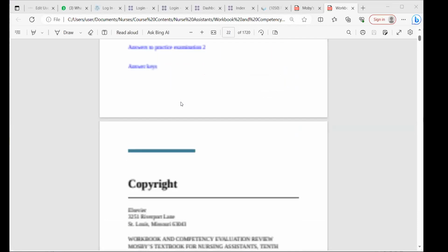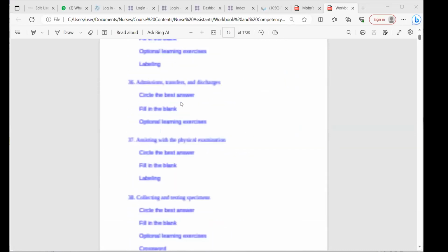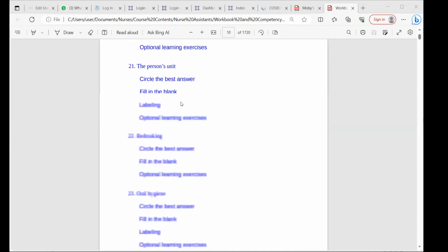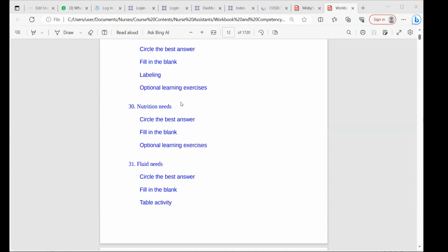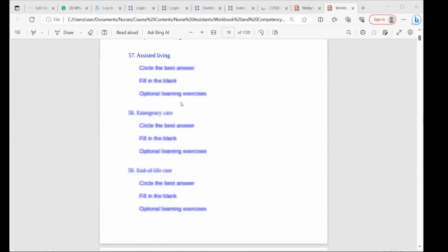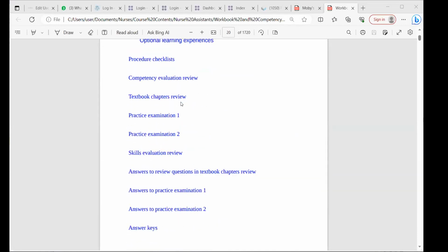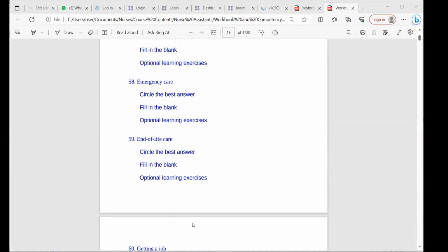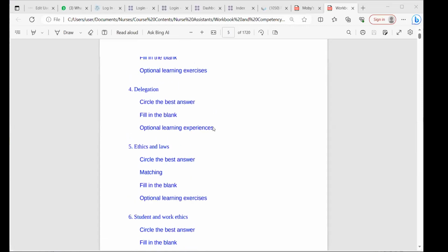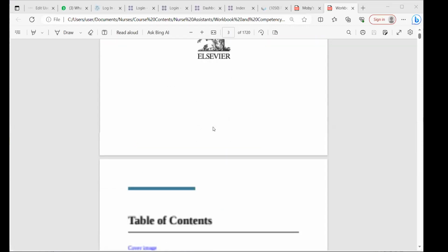So this is the workbook, your workbook containing the workbook assignment, and just as the textbook, it has the same topics as in the textbook, the same topics as in the course page. So follow them religiously.